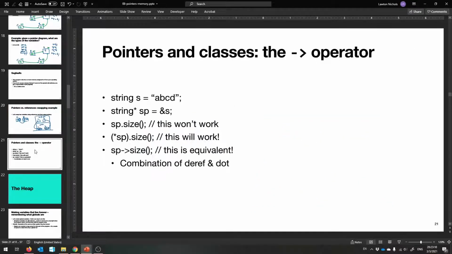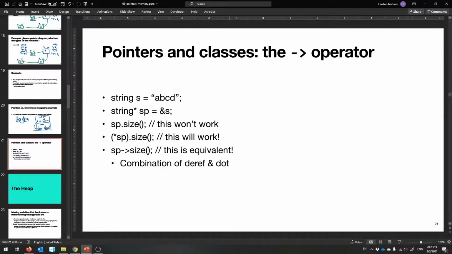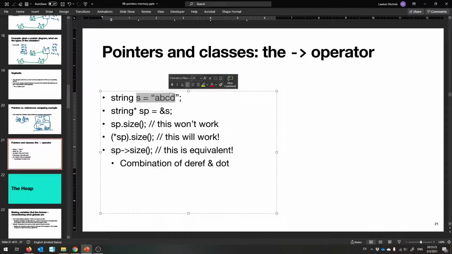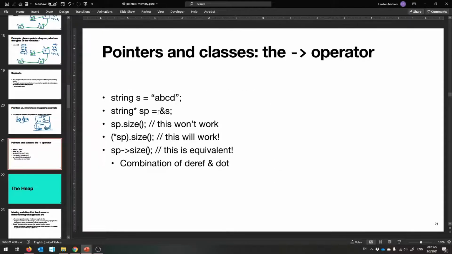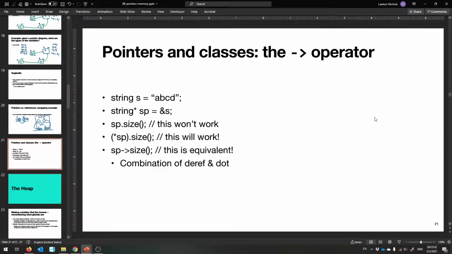And now finally, I just want to show you one last thing for this lecture, which is the arrow operator. Because we have pointers to classes a lot of the time, okay? So things like strings, those are secretly classes, remember? You can have pointers to strings, right? sp can hold the address of s, and so now sp is pointing to s, which holds ABCD, apparently.